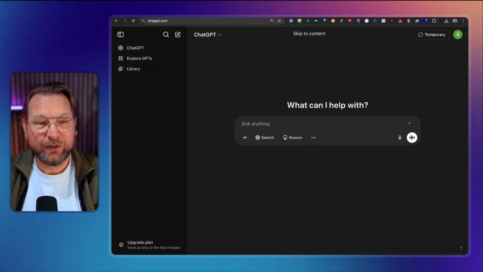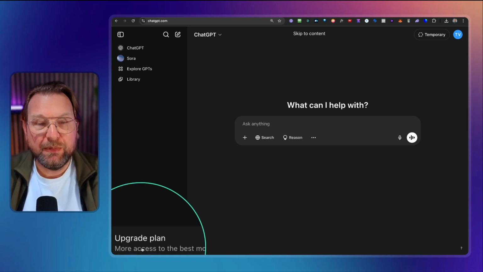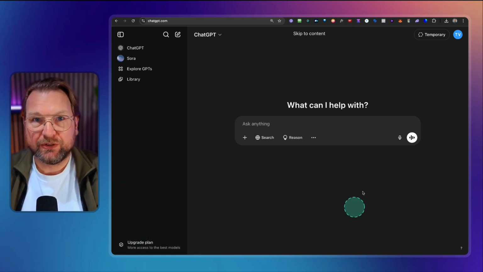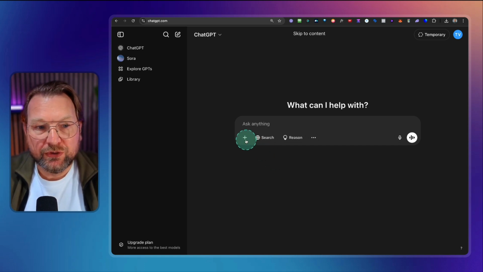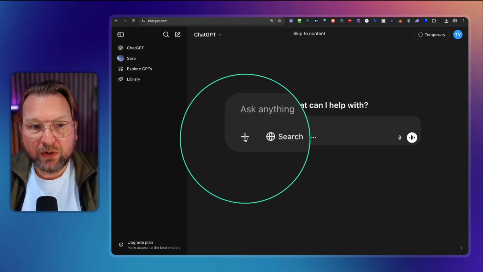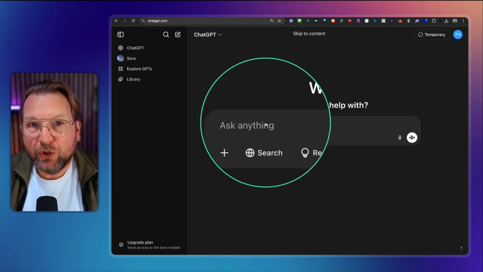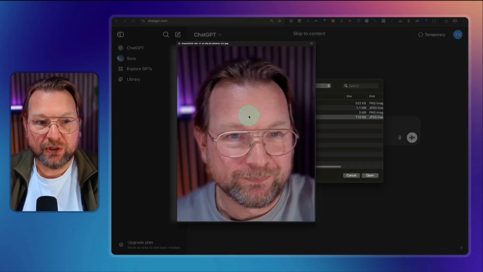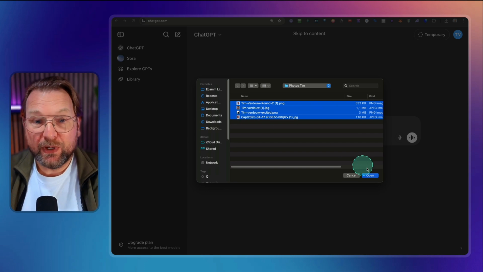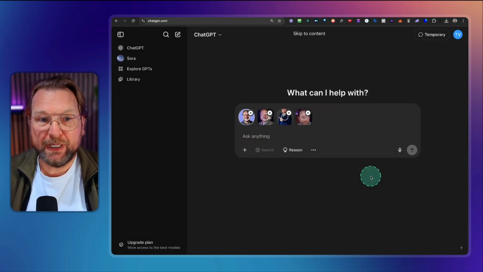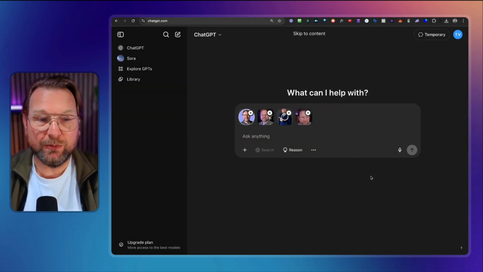But for now, let's dive into it and let me show you how it works. So as you can see here, I'm in the free plan. It says upgrade your plan. So this is the free version of ChatGPT. Now, the first thing that you want to do to create an action figure is to click on this plus button where you can upload pictures of yourself. So I have 4 pictures of myself here that I'm going to use because I recommend you to use 4 pictures instead of 1 picture so that you can train ChatGPT with your face.